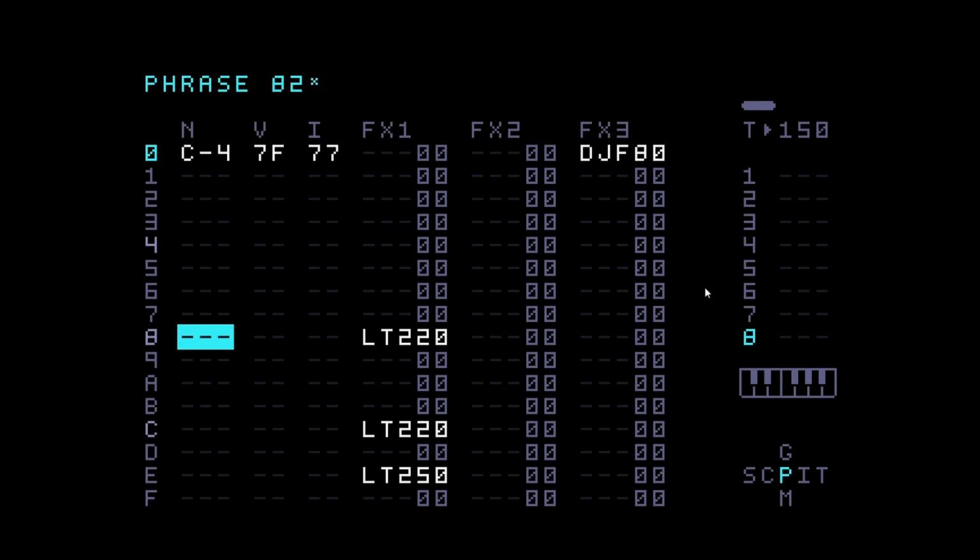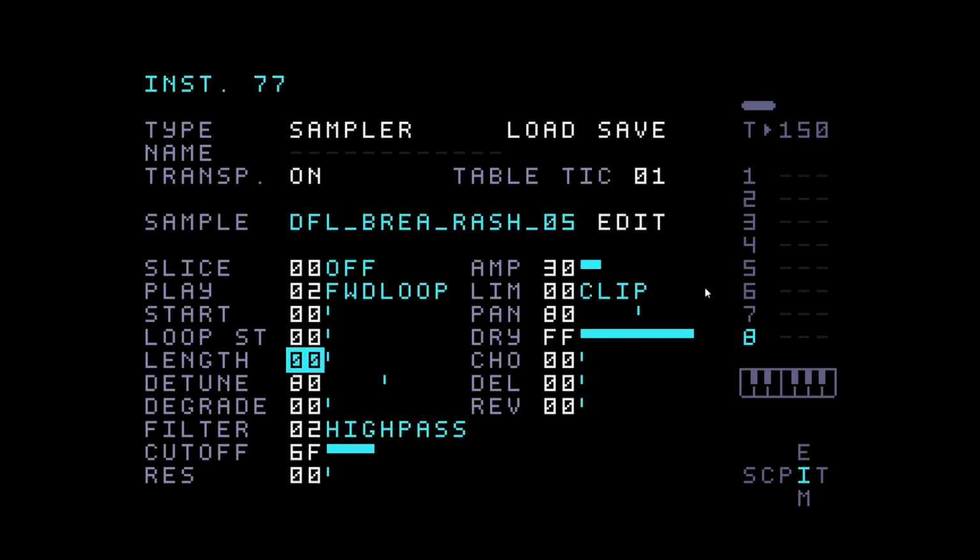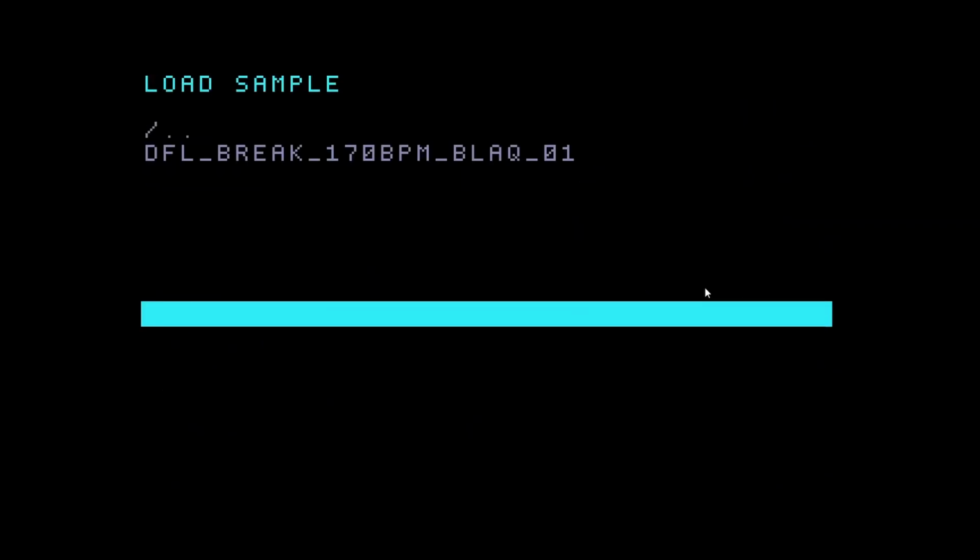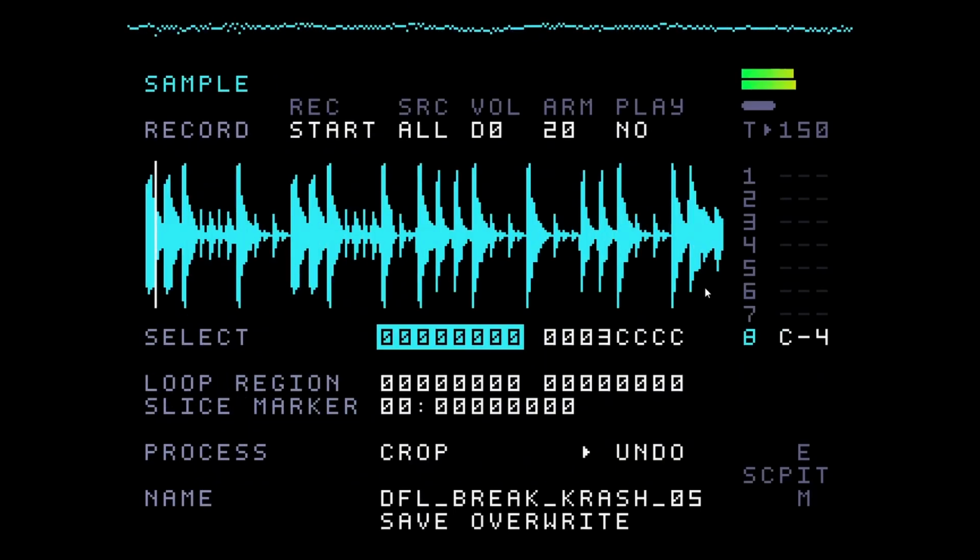So I decided I had to learn how to cut up a break, a real break. And in order to do that, I just looked up that Softer tutorial. The YouTuber Softer made a tutorial on how to cut up breaks in the M8. So that's what I did. I found a break, which is this.